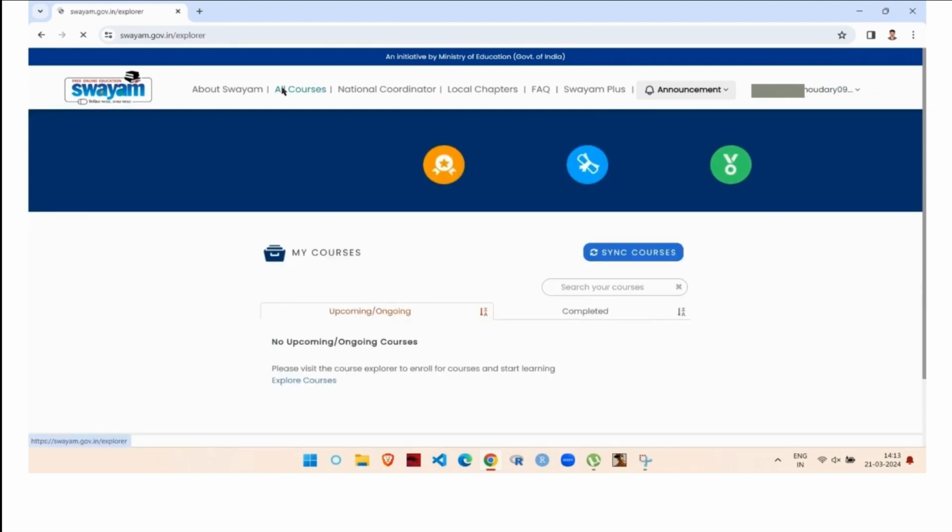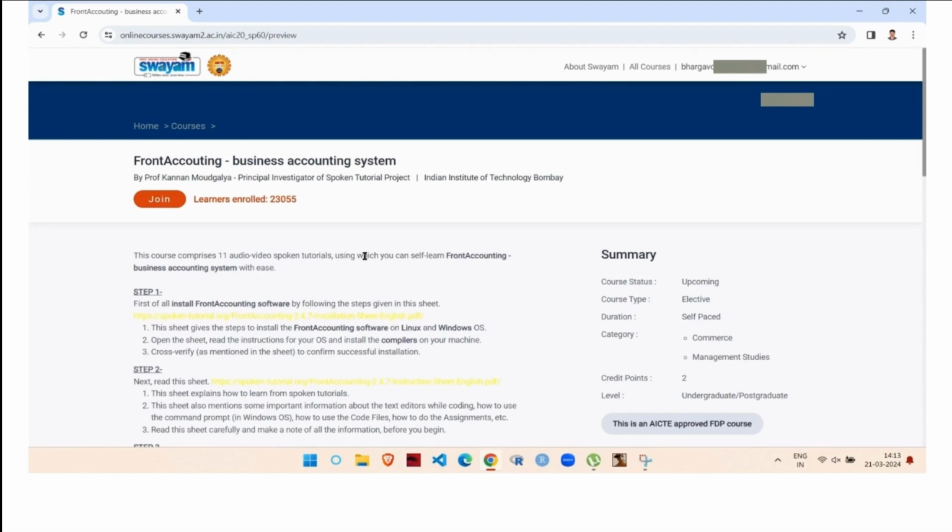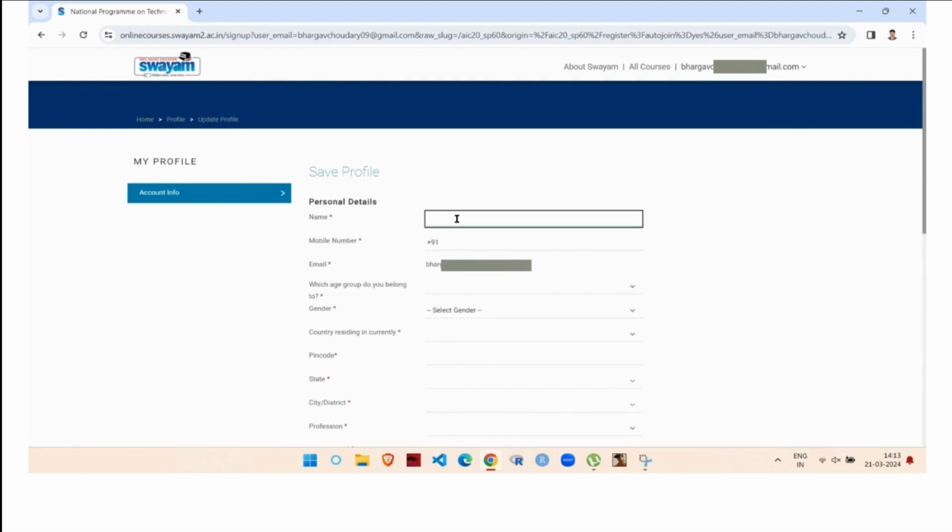To enroll into a course, click on all courses tab. Search for the desired course and click on join button and fill the basic details. Name. Give the complete name as it appears in the certificate. Fill the mobile number.